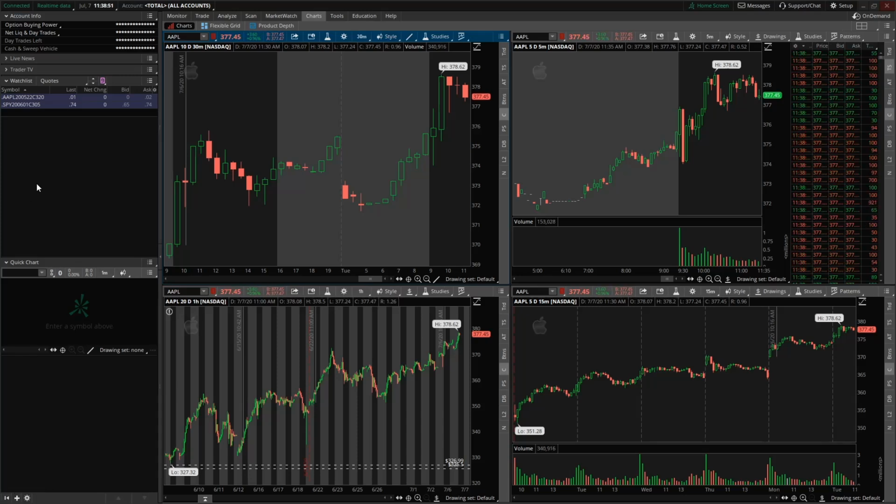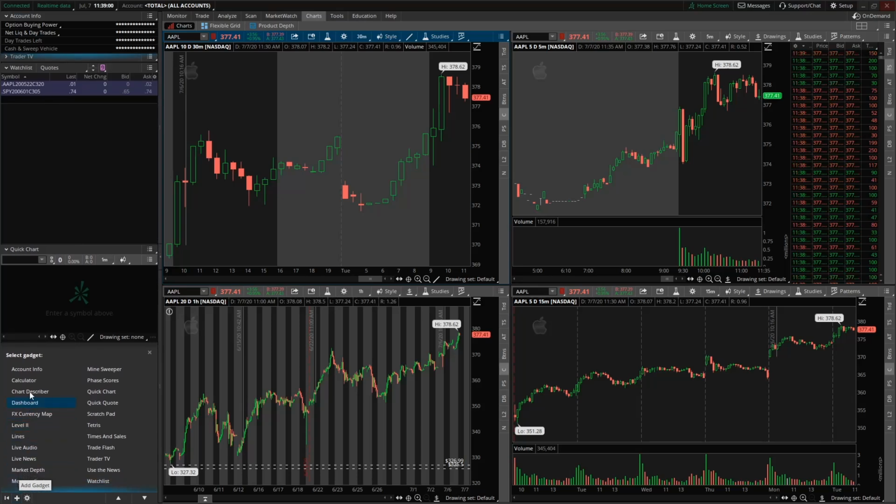The first one I want to talk about is the watch list feature. So first off, you might not have any gadgets here. What you have to do is hit the plus button on the bottom of the screen, and you could select a gadget to add to the sidebar. And in this case, you could add a watch list.